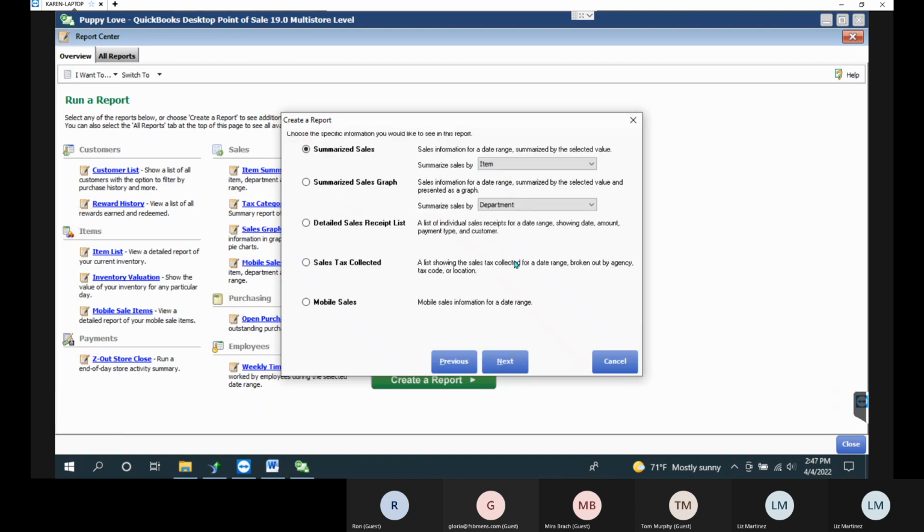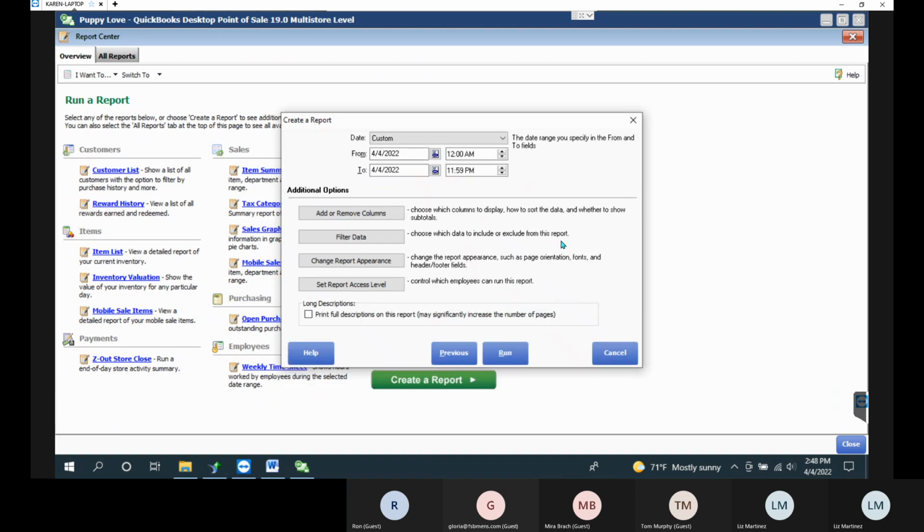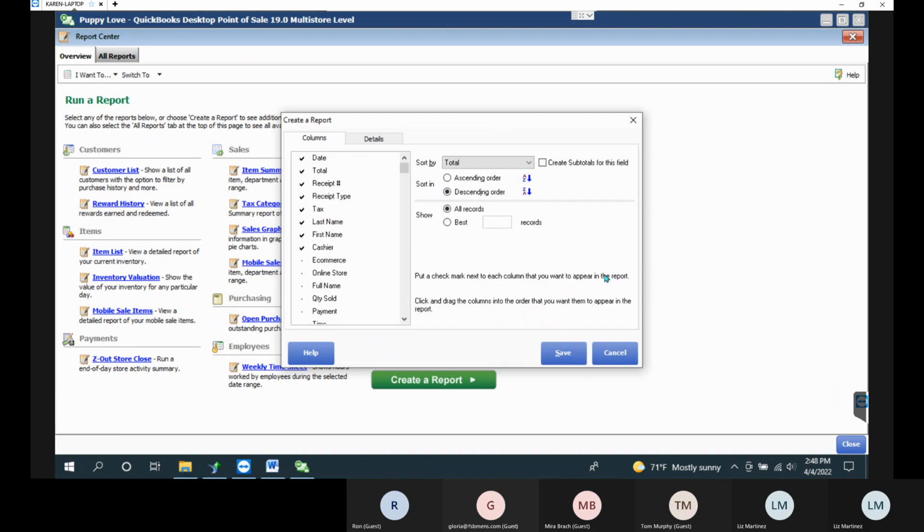Now, are we looking for something more of a detailed report, a summarized report? Are you looking for taxes or mobile sales? I'm going to go ahead and do a detailed sales receipt list. All right, and I'm going to hit next. Now, right now, I can immediately start to add or remove columns. And because we're building this from scratch, we're going to run it kind of as is, and then we'll come back and make further edits.